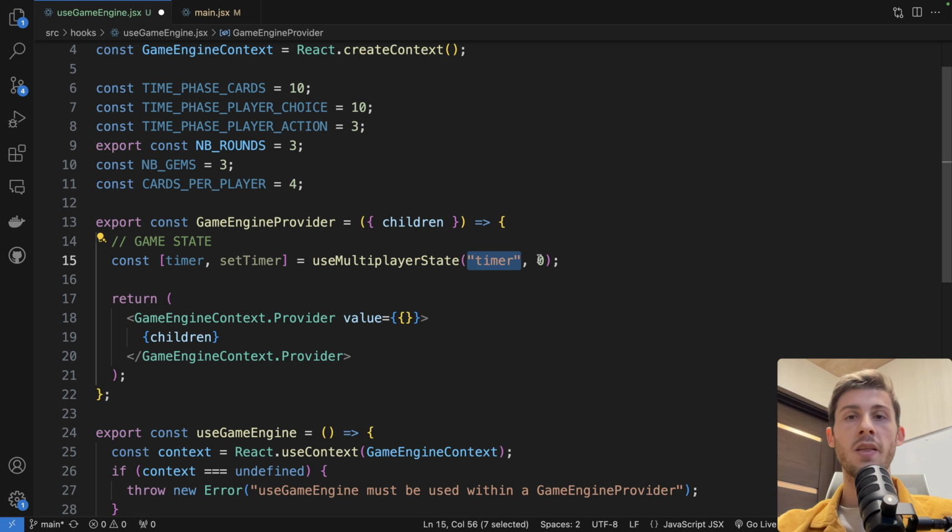Then, because the order of the players is very important inside our game, because we are using indexes to know which player's turn it is, we need to sort our players list. So what we do is just players.sort, and we compare their ID. So we sort them alphabetically based on their user ID. So we are sure every client has the same ordered list of players, because based on the client, they can be in a different order initially.